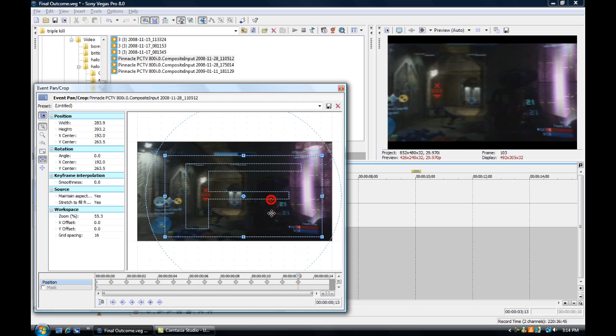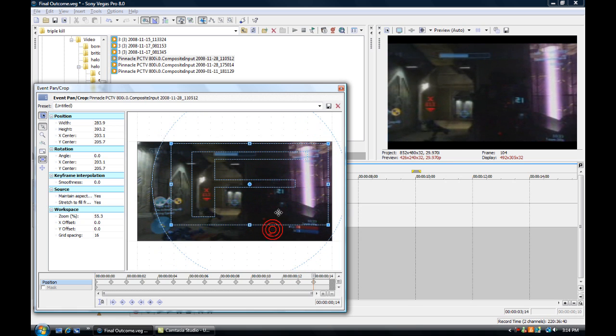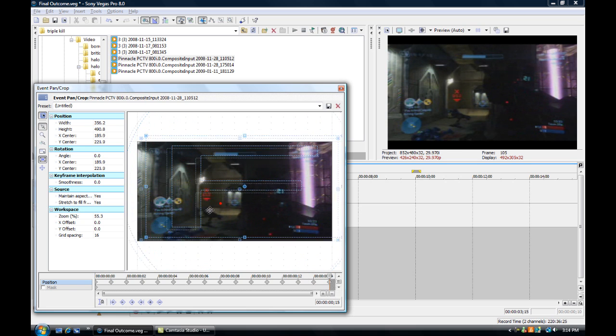So I'm going to go up and down again. I moved it a little to the right. And then on the last frame, I'm just going to have it zoom out. It doesn't really matter. It doesn't need to be exact, just to give it a smooth out.